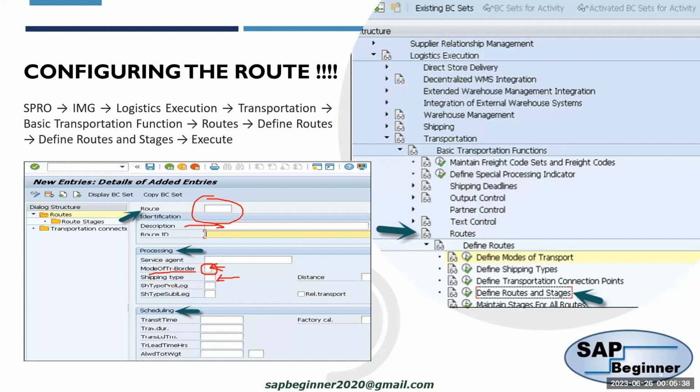Okay, then shipping type of preliminary leg. Whether for the preliminary leg you would be using a train, a truck, or an airway, whatever you will be using from your plant will be called a preliminary leg. Shipping type subsequent leg, we have already seen what that means.